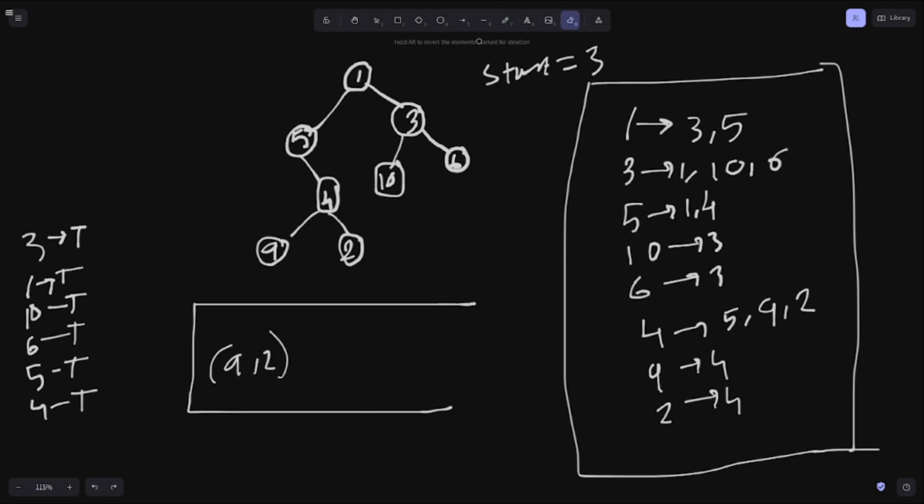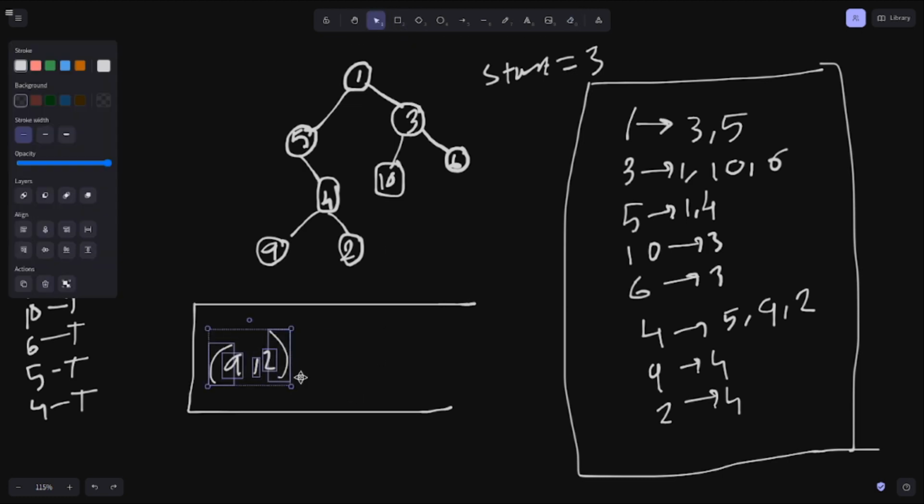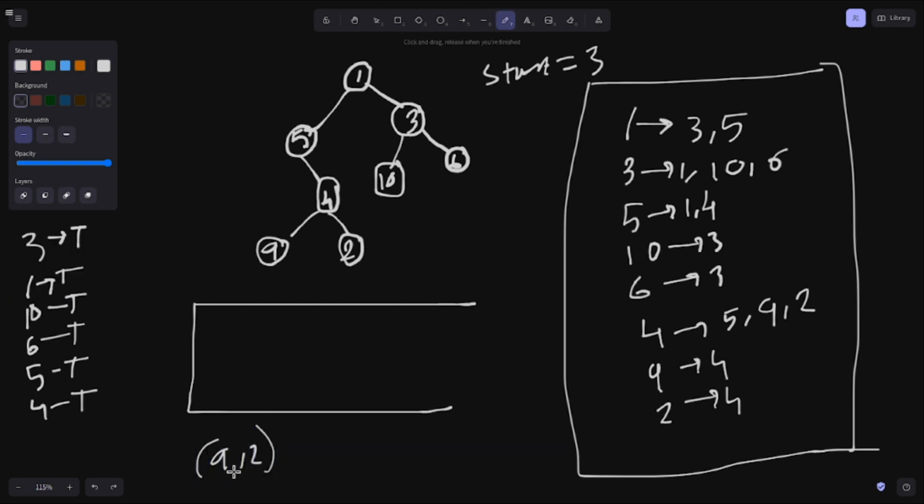Then again 9 and 2 will be popped from the queue, and all the nodes that are connected to 9 and 4 but not, okay, before that 9 should be marked true and 2 should be marked true, I mean infected, right? So all the nodes that are connected to 9 and 2 but not infected will be pushed into the queue, but no further node because 4 is already infected. So here we'll end our loop, right?